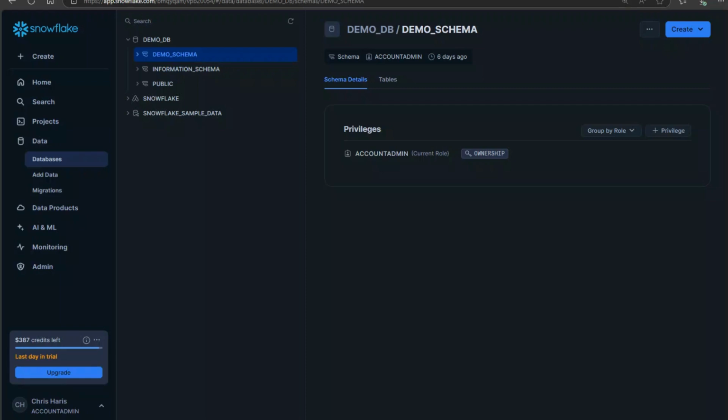Now, let's explore how to use stages in practice. This is a key concept, as it forms the foundation for loading data from external sources, such as cloud providers like AWS. Understanding how this works is crucial, so let's walk through it together.